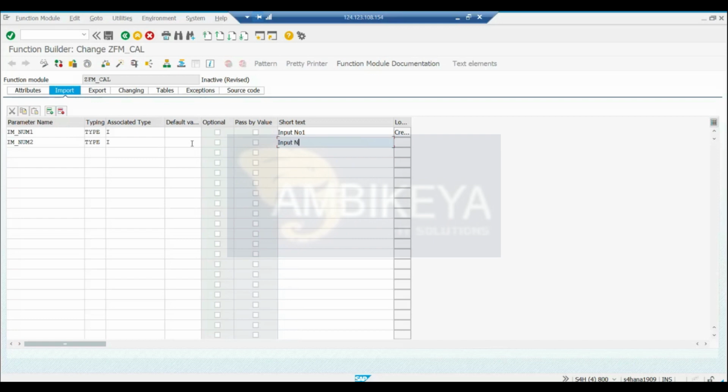Input number 2. Then another thing is OPR, that is the operator, type C. That is character, right? Why character? Because it should accept symbols like addition, subtraction, multiplication, and division. So since it is a character, that's why I selected it like this. Okay, save it.